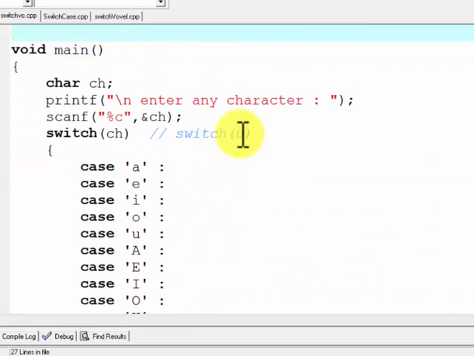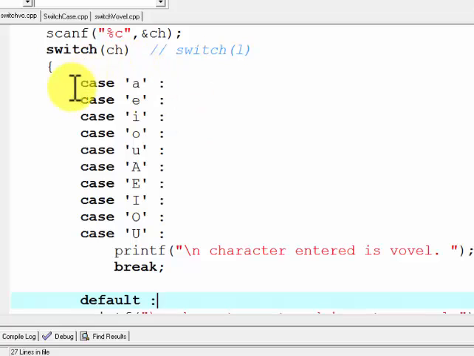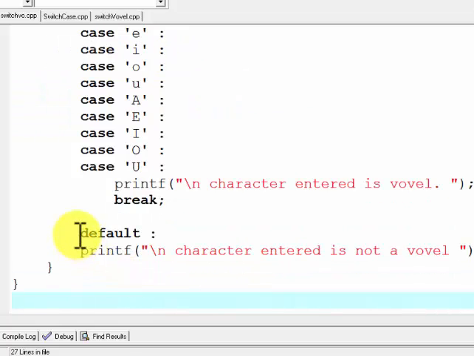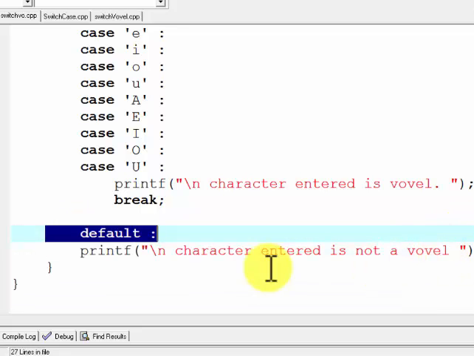But if the user enters the character L, none of these cases will match, so this will not execute. In this case, the default case will execute and we will get the message "character entered is not a vowel".